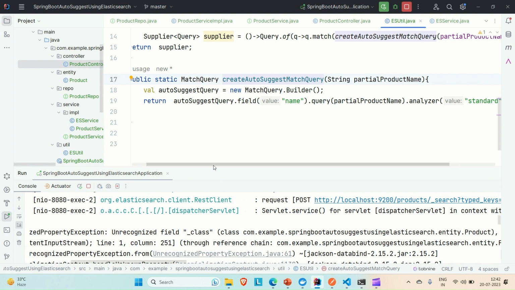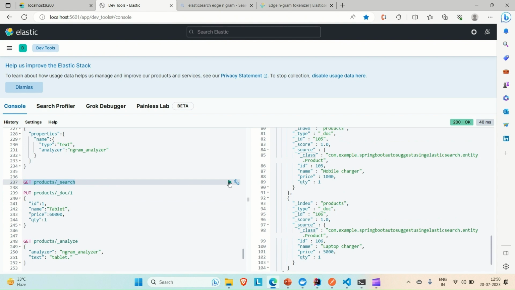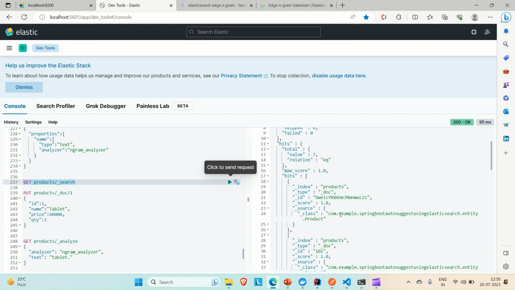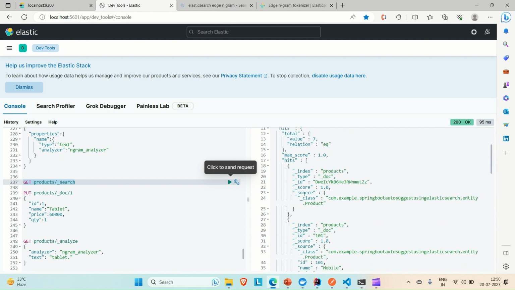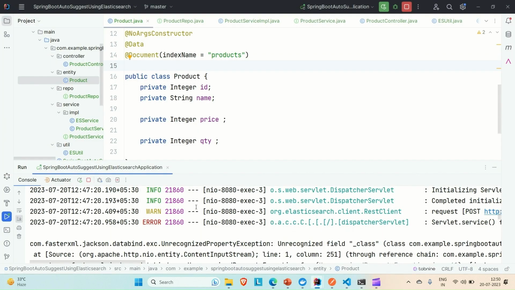Okay, okay, okay. So let me go to the Elasticsearch. Now let me do a search here in the index called products. Okay, so you can see we are getting this result. If you go to the source, you can see this underscore class, which is a field here, and we have not defined this field inside our entity. Okay, so if you go there, you will see in the entity we don't have this underscore class, so we need to ignore that field here.